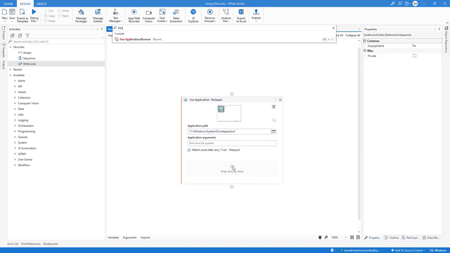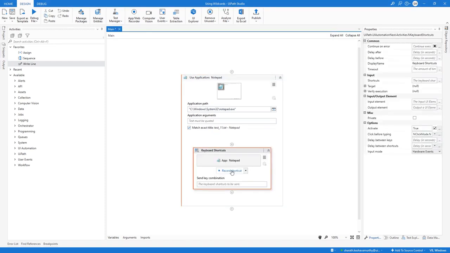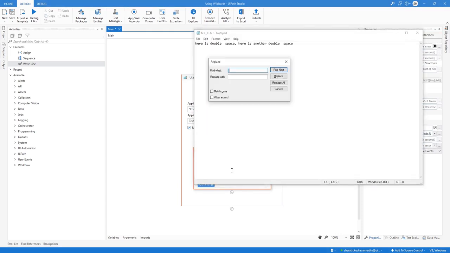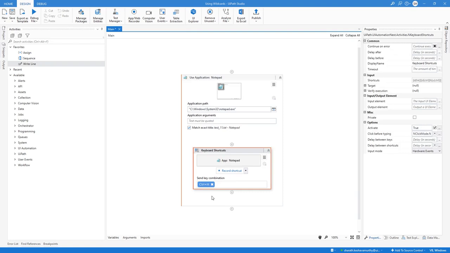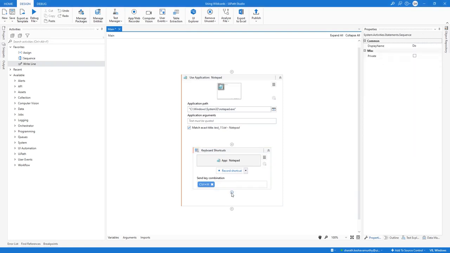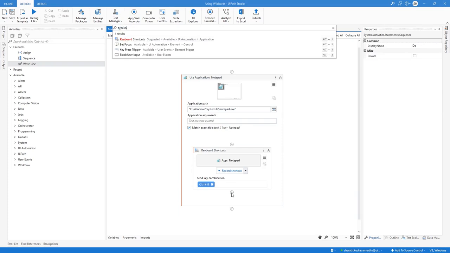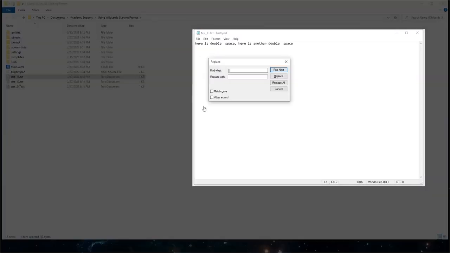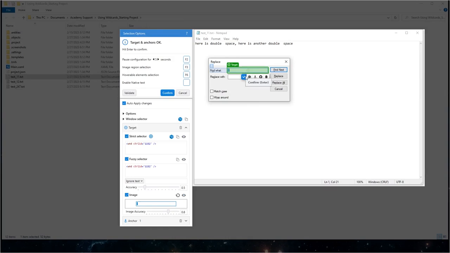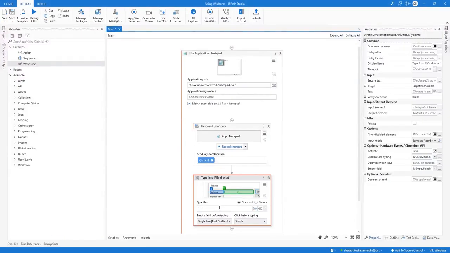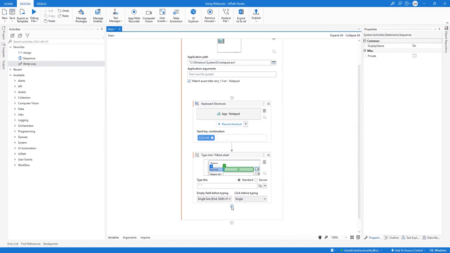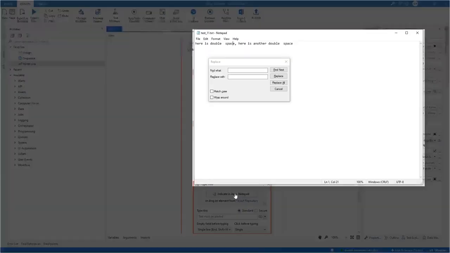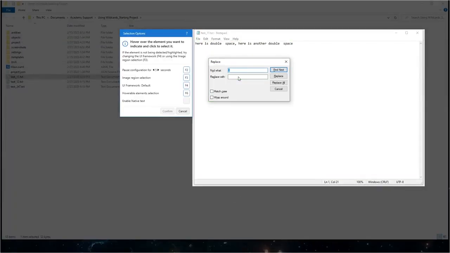Let's add a keyboard shortcut activity to automate the Replace command, whose shortcut is Ctrl-H, and remove the double spaces in the text file. For the next step, the robot must fill in the fields in the Replace pop-up window. So we'll add 2 type into activities. Since we need to find all the double spaces, the string we will enter in the Find What field consists of 2 spaces, which must be placed between quotation marks. The second type into activity will ask our robot to enter a single space in the Replace With field.